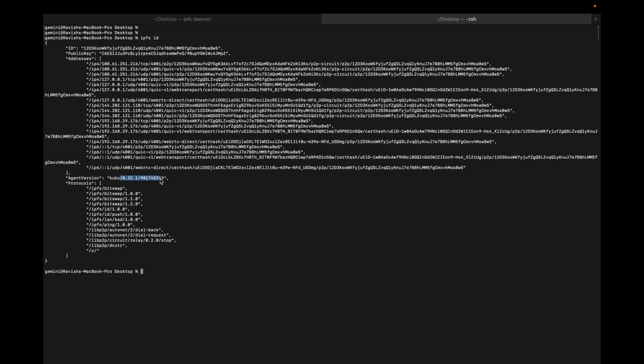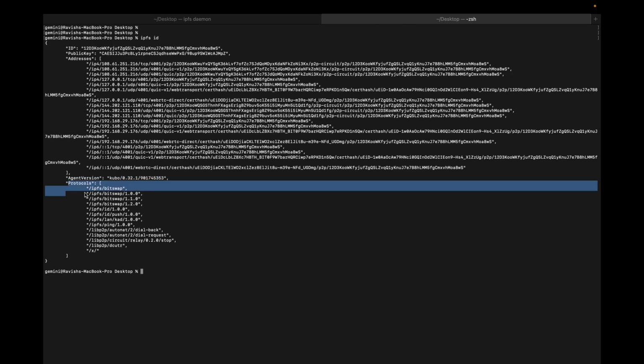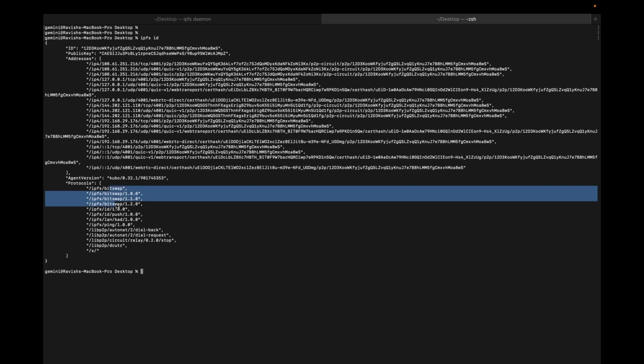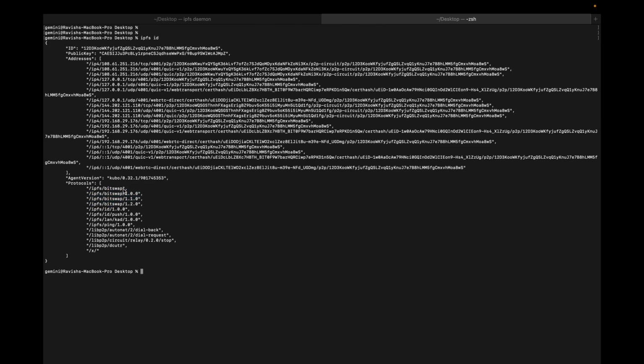Then this is the IPFS version which I'm using. These are the different protocols which are running when I'm running this IPFS node. Bitswap is used for exchanging data between the peers. So if you are exchanging a file, you will be using this protocol. ID is again a protocol here. Ping: like you have ping in your bash command, you type ping google.com to see if google.com is alive or not. Similarly, you can ping an IPFS node to see if you are able to connect with it or not. So this is it.